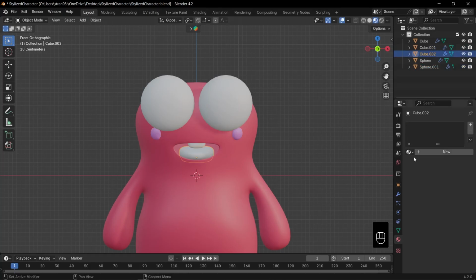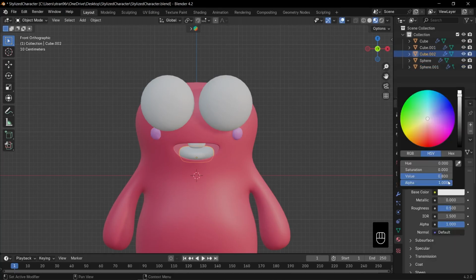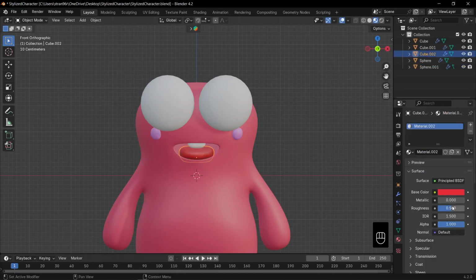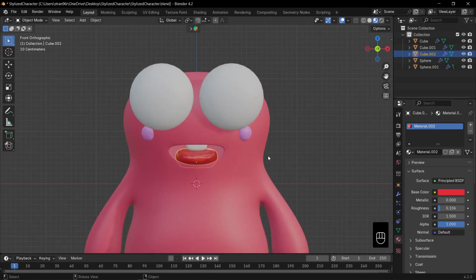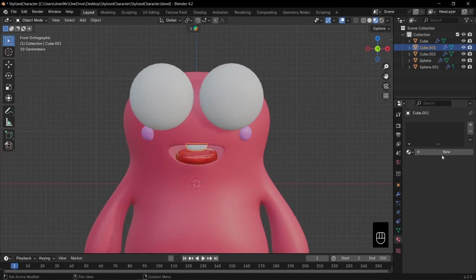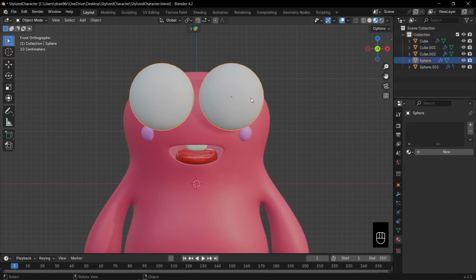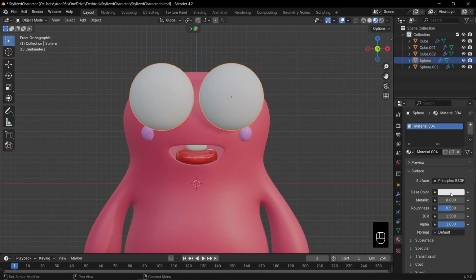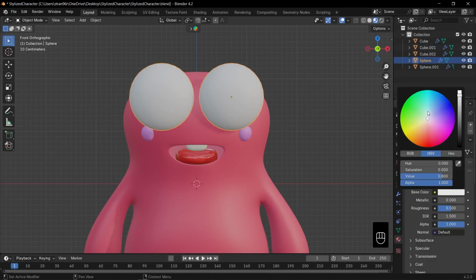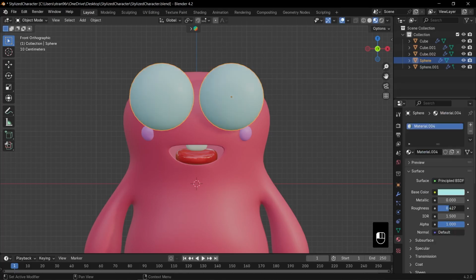Select the tongue, click New, set its base color to a rich red, and reduce roughness for a moist, glossy look. Select the teeth object, click New, pick a light yellow base color. Select the eye sphere, click New, and choose a soft blue base color, then dial down the roughness slightly.